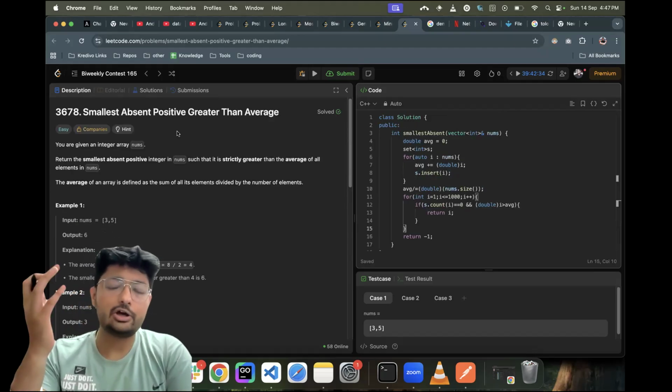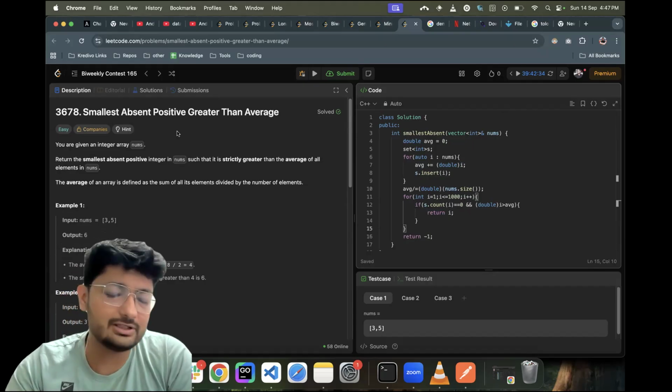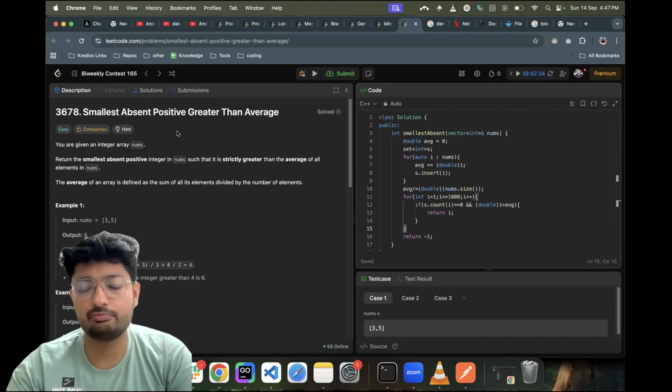It's a very simple problem. I hope you understand, and there are multiple ways to solve this particular problem as well. I hope you understand the logic and the code part for this particular problem.